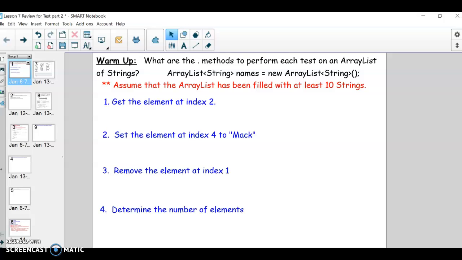All right, hello. In this video we're going to be reviewing for the Chapter 6 Part 2 test, which is on arrays. There are kind of three things on here: binary and linear search, and then array lists and 2D arrays, right? So in this video we're just going to do a couple of review questions.